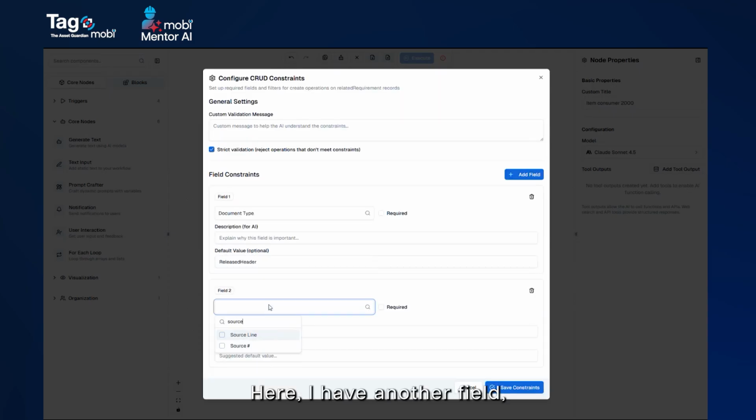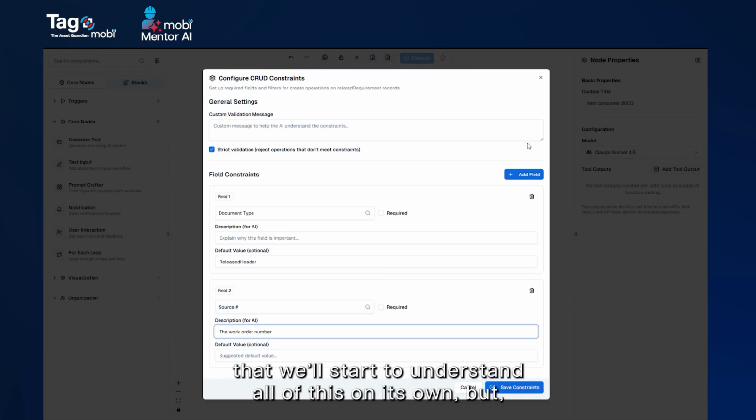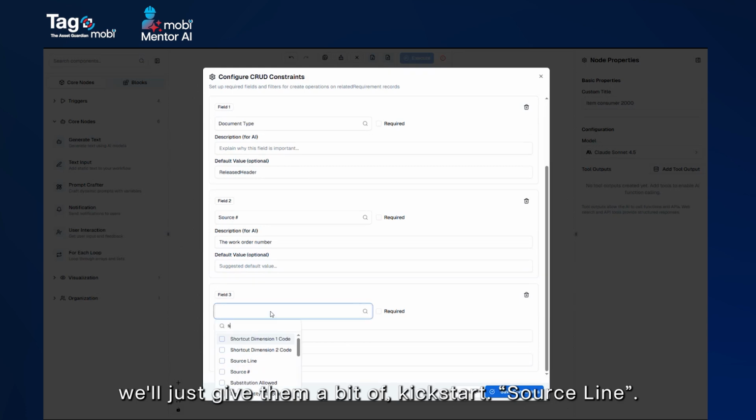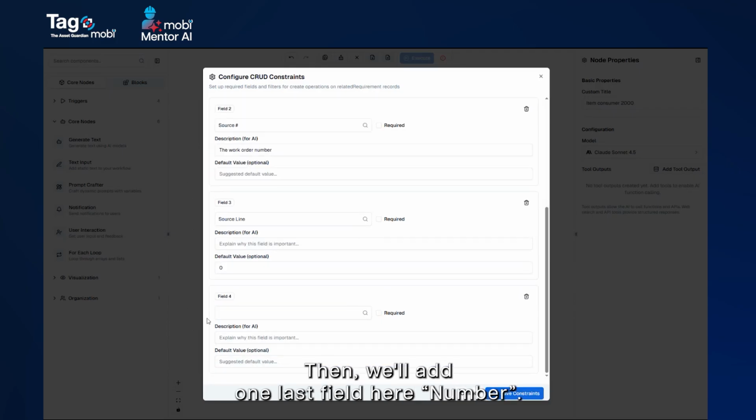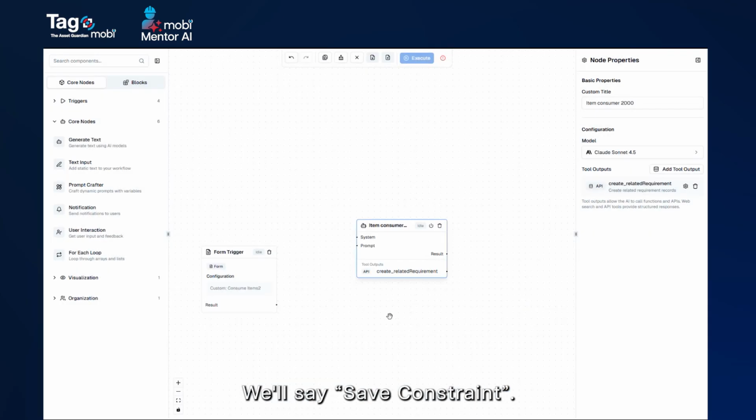And here I have another field, source number. We'll say that this is the work order number. After a couple of iterations, it will start to understand all of this on its own, but we'll just give him a bit of a kickstart. Source line, we'll say that the value should be 0. And then we'll add one last field here, number, and explain why this is important. This is the item number. We'll say save constraint. Okay.